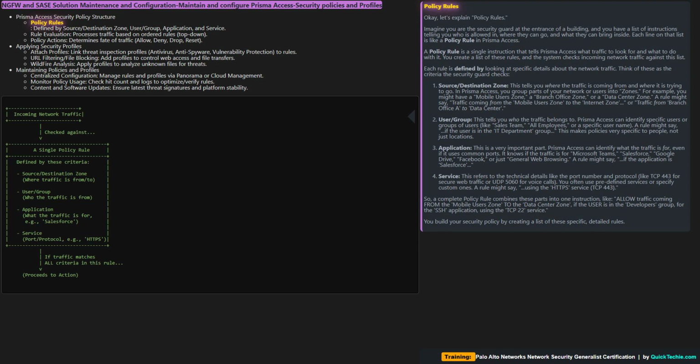So, a complete policy rule combines these parts into one instruction, like, allow traffic coming from the mobile user zone to the data center zone, if the user is in the developers group, for the SSH application, using the TCP 22 service. You build your security policy by creating a list of these specific, detailed rules.